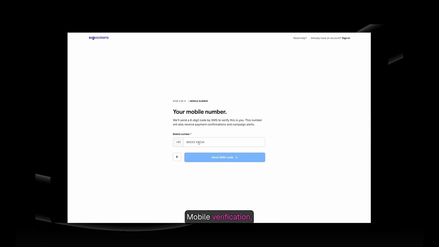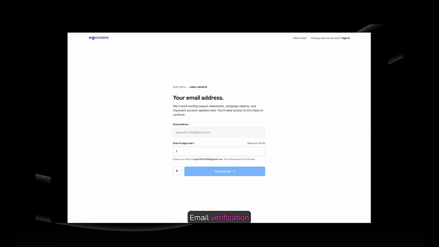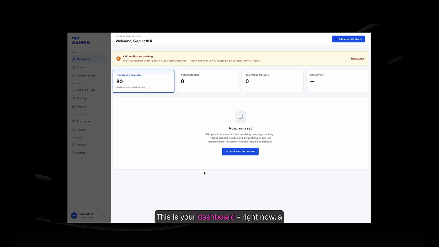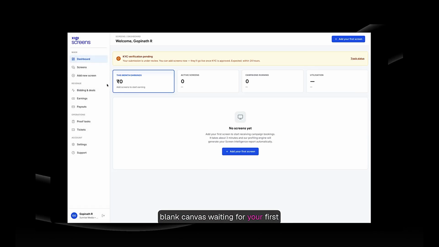Enter your name, mobile verification, email verification, password, and just like that, your account is ready. Now the real work begins, bringing your screens online. This is your dashboard. Right now, a blank canvas waiting for your first screen.